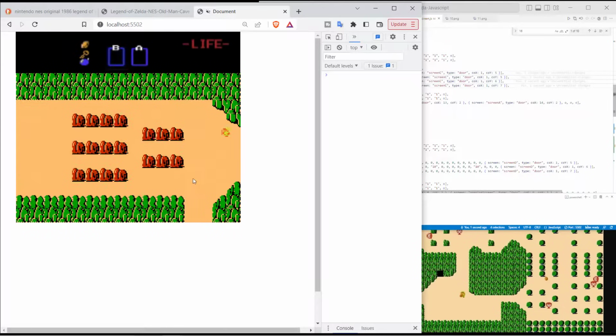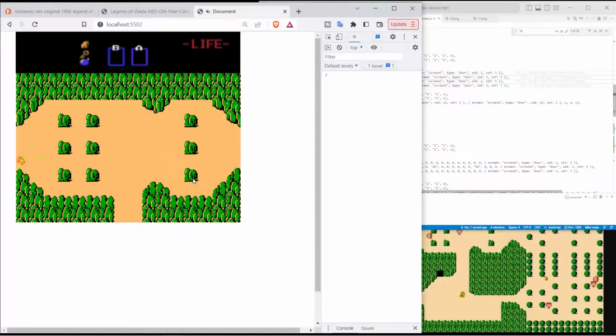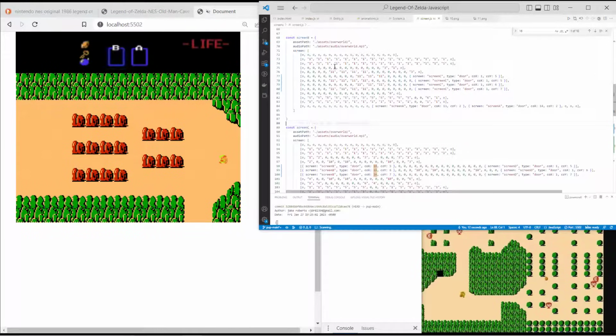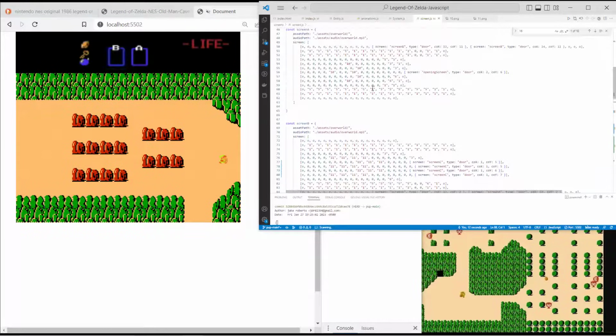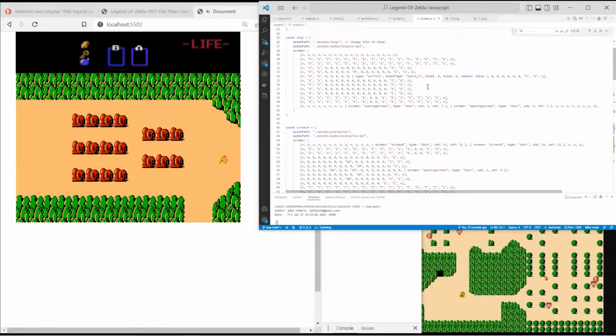Cool. Okay. Let's see, we have screen B set up, and then the doors to the opening screen.